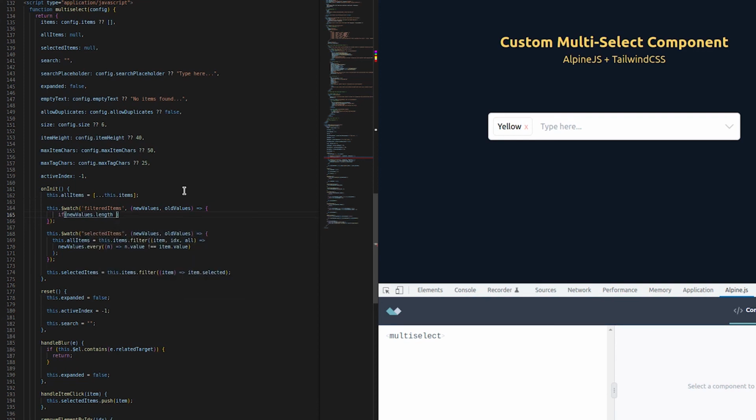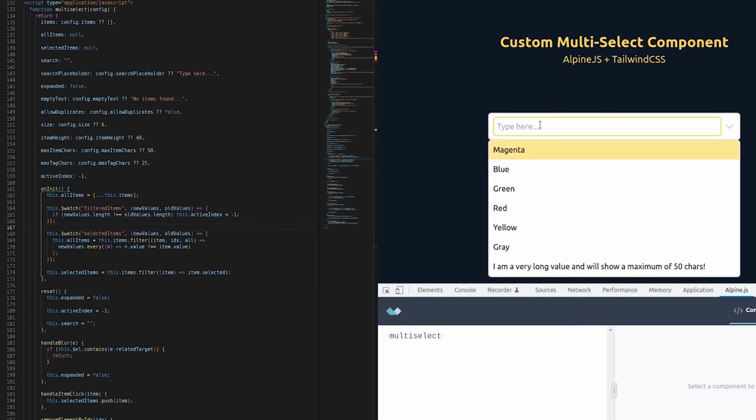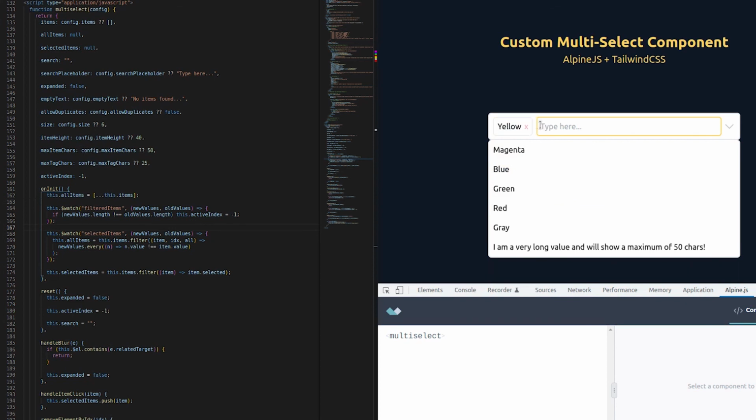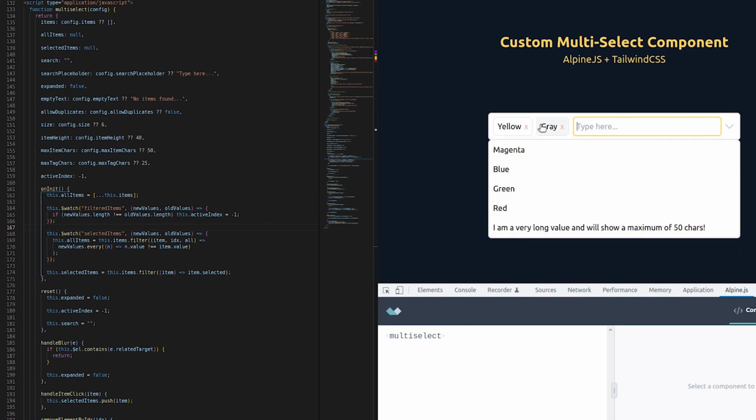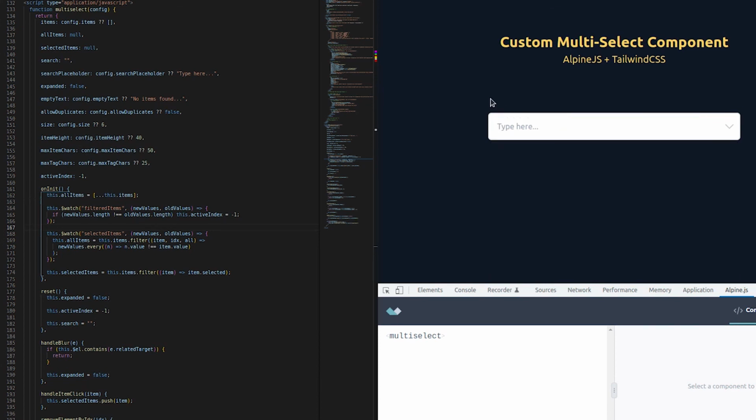And here we also have the new values and the old values, and we add this callback here, and we simply want to reset the active index whenever the filteredItems array changes, like I've mentioned. So we first want to check if the length changed. So whenever the length changes, we want to say this.activeIndex is equal to -1. So this should reset it. Let's test it. So let's select yellow, and it changed. So filteredItems changed, and now we should be at -1 again. So when I hit the down arrow key, it should work as well. And yeah, looks good, nice.